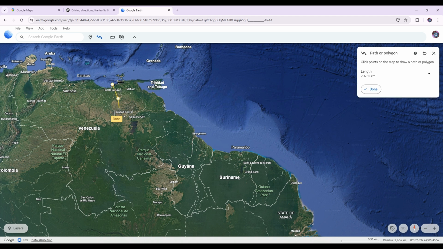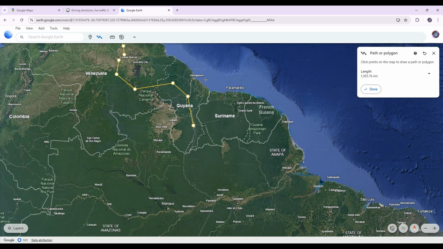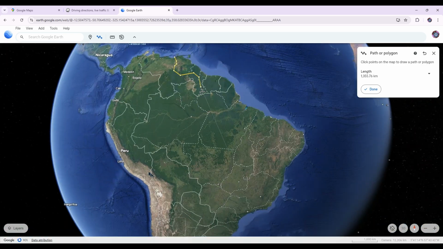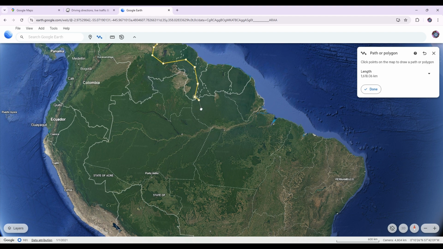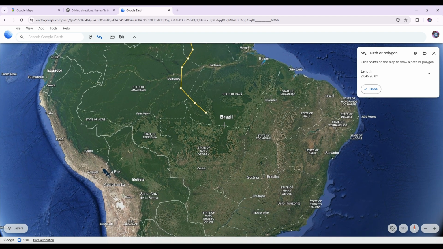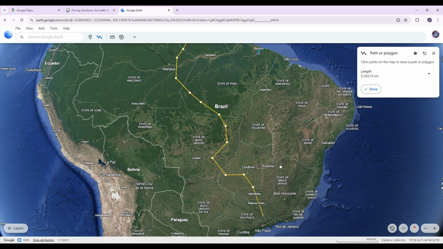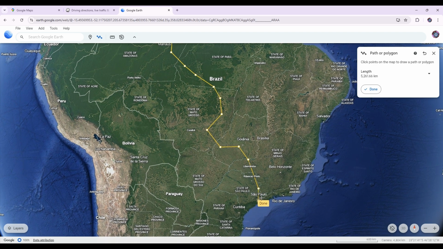Now you can create your own path, like saying, oh, I wanna build a brand new walking path through here. This is just an example. Let's make a walking path through the Amazon jungle, into the grassy areas, all the way to Sao Paulo. This is just an example.